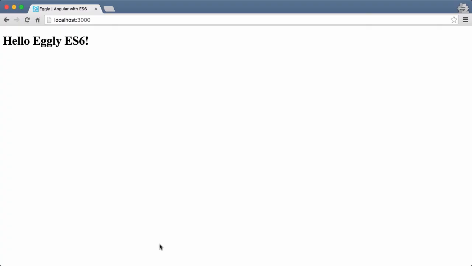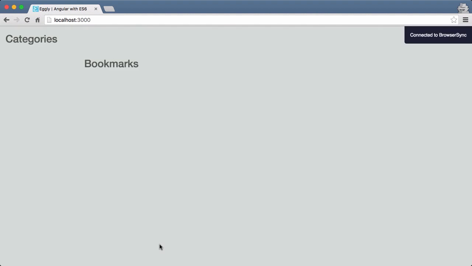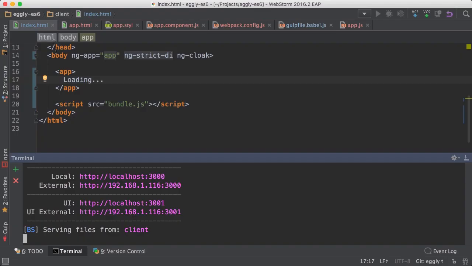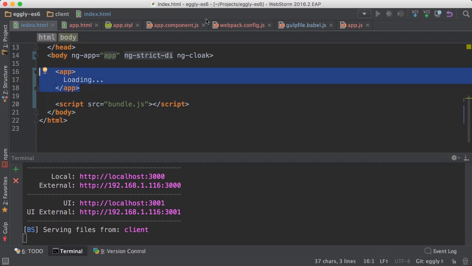Let's hop into the browser, refresh, and now you can see we have our categories column and our bookmarks column that's being picked up by our app component that we put into our index.html.